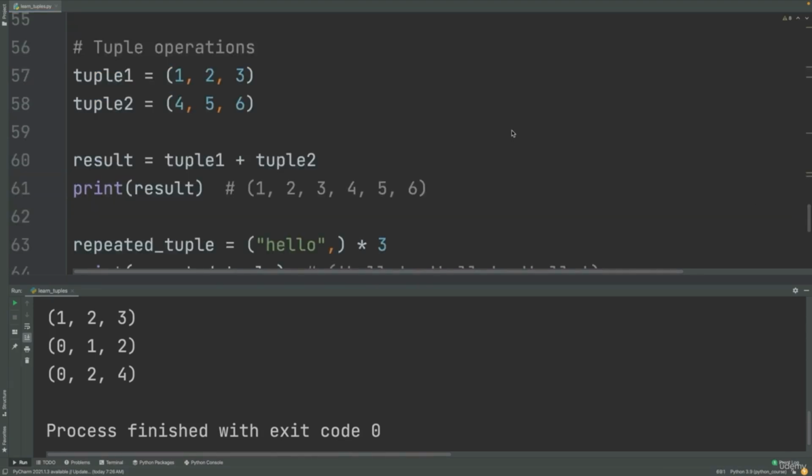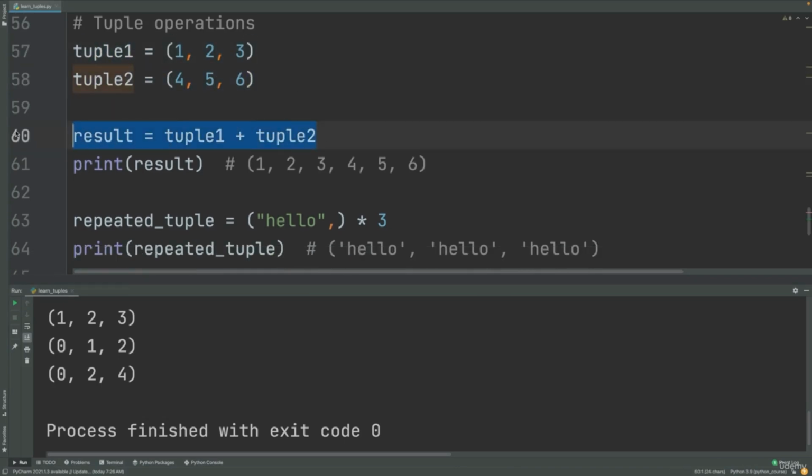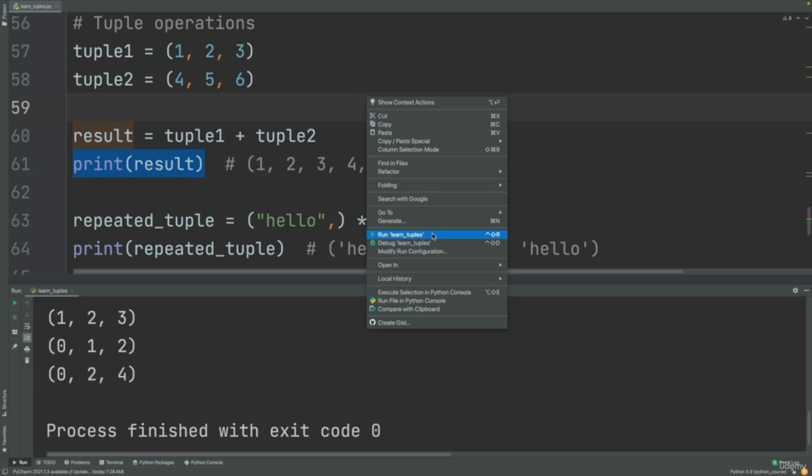Hello. In this video, we're going to look at some tuple operations. You see here, I've defined tuple 1 and tuple 2. Now you can do the addition operation, and it's going to essentially merge both of them together. So let's run this and see what that looks like.